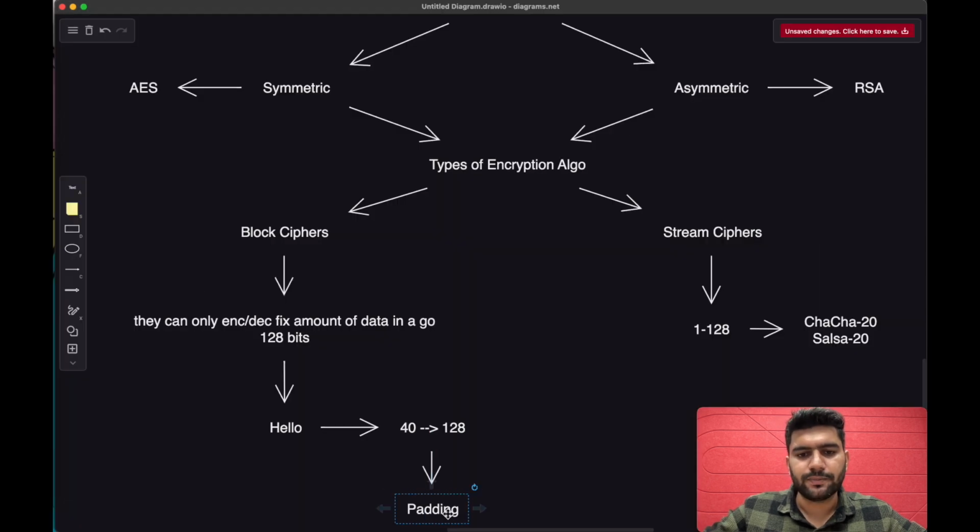We use the paddings. Now, after getting these two types of encryption algorithm, the stream and the block, let's move toward the main characteristics of the algorithm. We will only discuss AES and RSA.